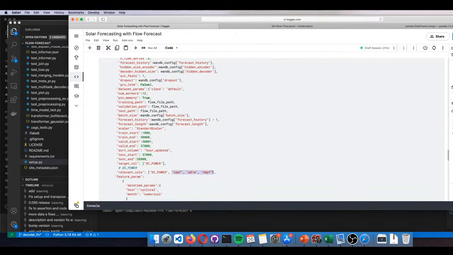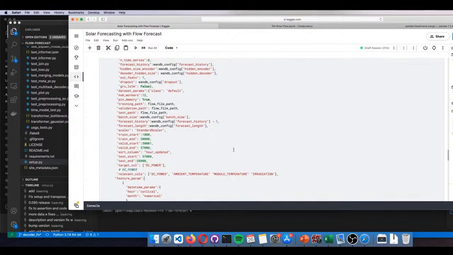So I'm just gonna replace these here. Oh, why does it have this junk? Okay, so basically I just replaced these. These are now my relevant columns: DC power, irradiation. So those are the relevant columns.